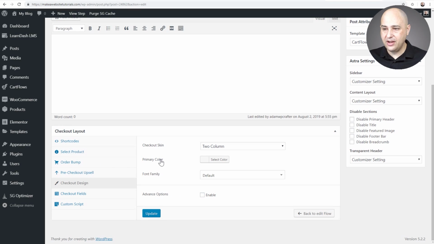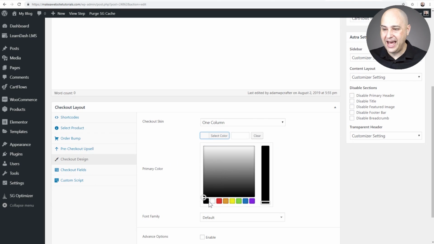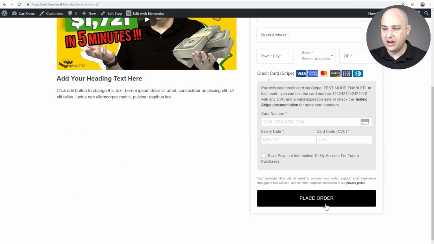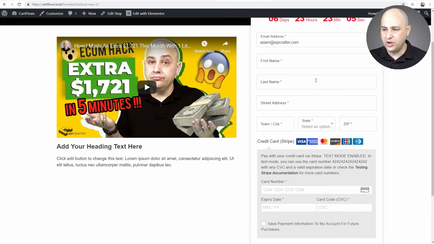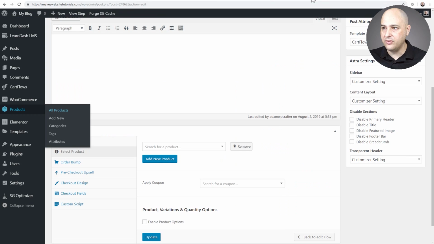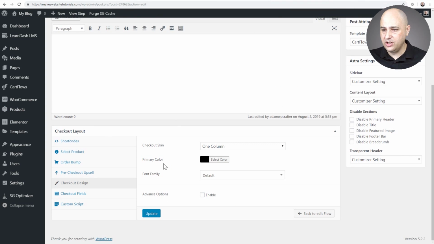I'm going to click on Checkout Design. So the design I'm going to use is a one-column design, and the primary color I'm going to set to black, and that's to get that rich black color in the button down here to place the order. So you could choose any color that you want. I wanted that rich black color, and it kind of matches the dark tones that we have up here in our hero area right there. So let's get back over here.